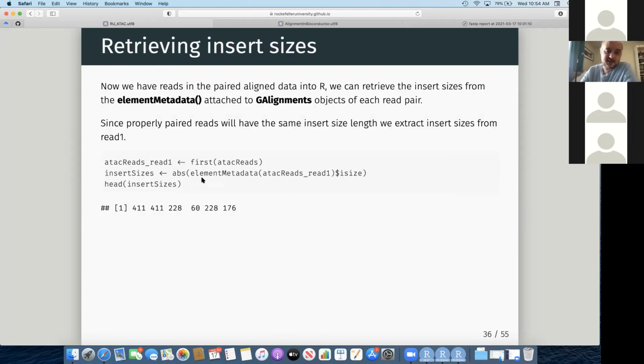And then with that, I'm going to make them absolute. So I don't care if read 2 was this direction or that direction. I only care about what was the absolute size of that insert. And then we can just look at the head here, and I can see I have some distribution of sizes.